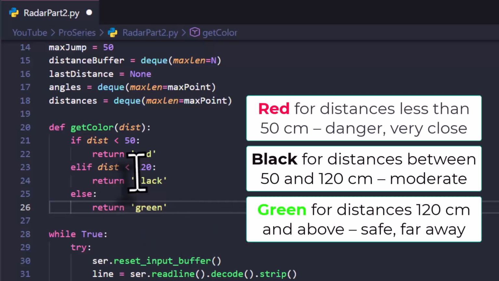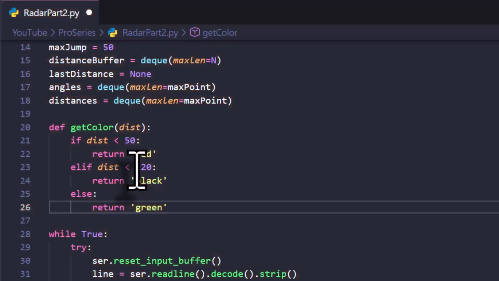So this is the helper function that returns a color based on distance. Red for distance less than 50 centimeters means danger: the object is very close. Black is for distance between 50 and 120 centimeters, which means moderate. And green is for distances of 120 centimeters and above, which means safe, far away. You can adjust these thresholds to match your environment. Color coding makes the radar much more intuitive. You can glance at the screen and instantly know where the closest obstacles are.